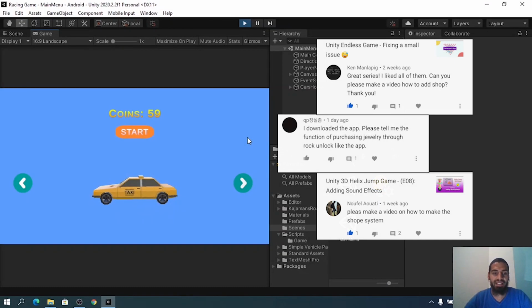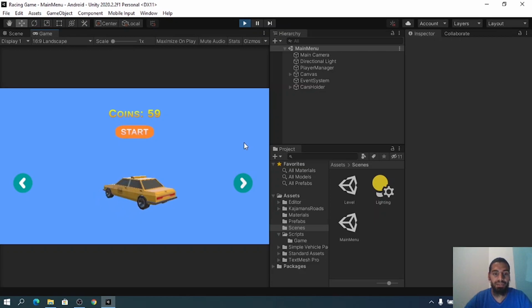So lots of you guys asked me about a tutorial on how to add a shop system in Unity, and that's what we are going to cover in this video. Basically, I'm going to divide the tutorial into two parts because it's a little bit long. In this first tutorial, we'll be able to switch between different cars using these buttons. And in the next one, we are going to add the buy button and the logic behind it.